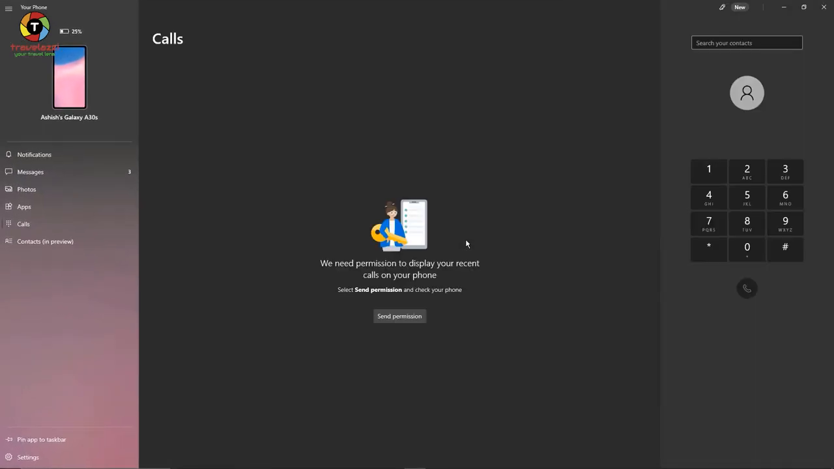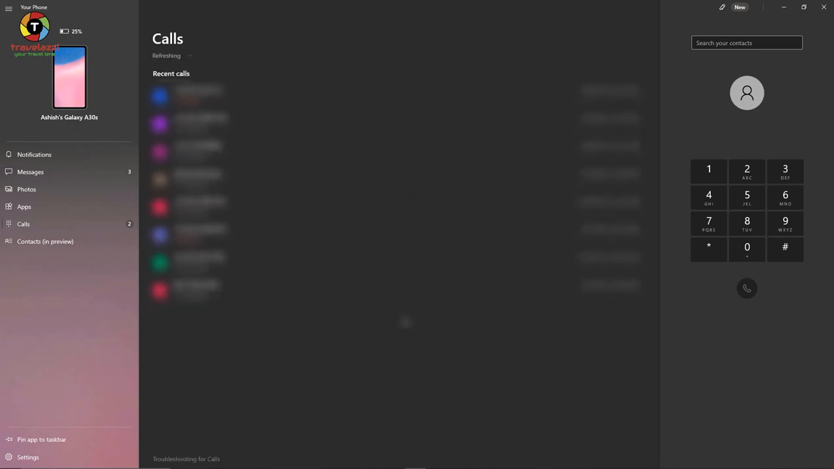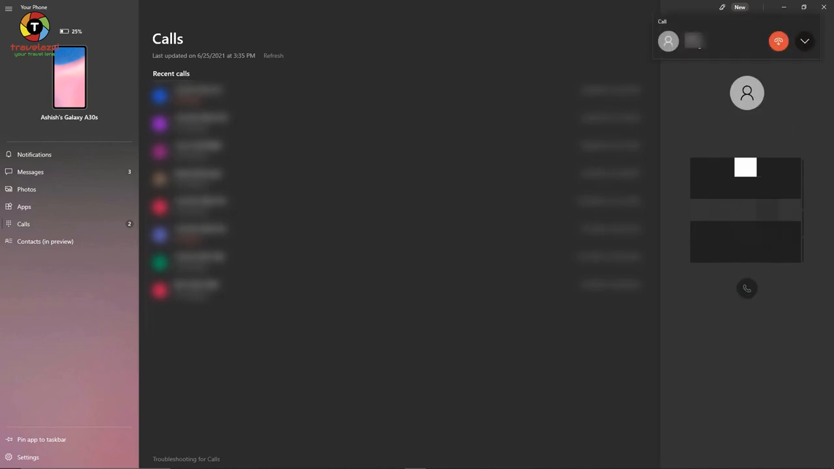Click on Send permission to access calls data on your phone. You can now use the keypad to dial numbers and start a phone call from your PC. Your phone is now connected to your PC with all of the features enabled.